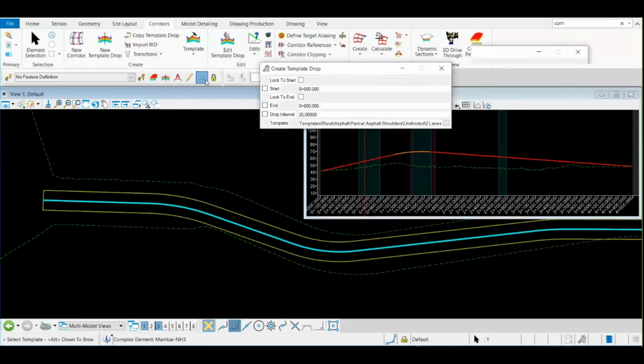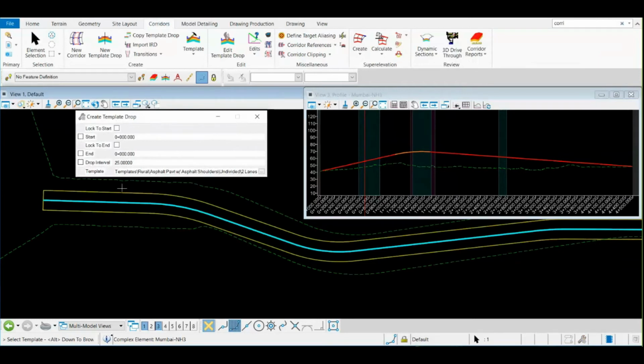Now there is a window asking for a template drop basically. Template drop is which template you need to drop, what are its start as well as end chainages, and what will be its template drop interval. Basically the interval is by default, if you can see here, 25 meters. So at every 25 meters this template will be dropped. It's a best practice to keep it at 20 meters or 25 meters. So simply you need to left click to accept all the values.